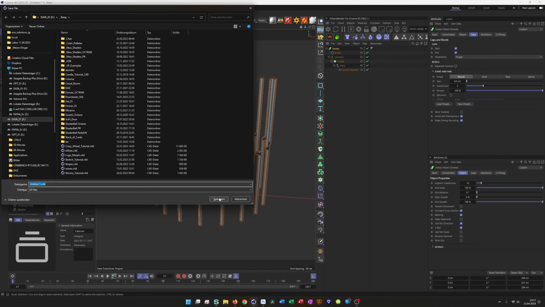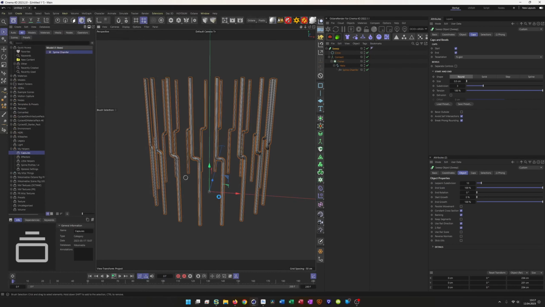Nice, and let's save this. This is rotating lights tutorial. Boing. Okay.